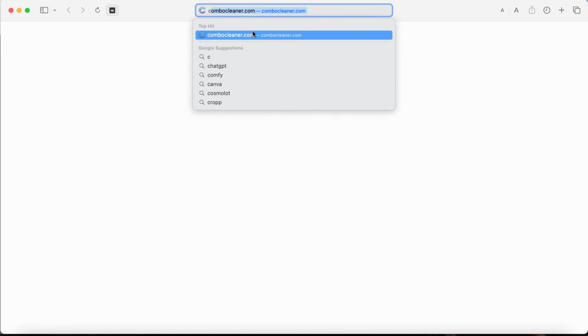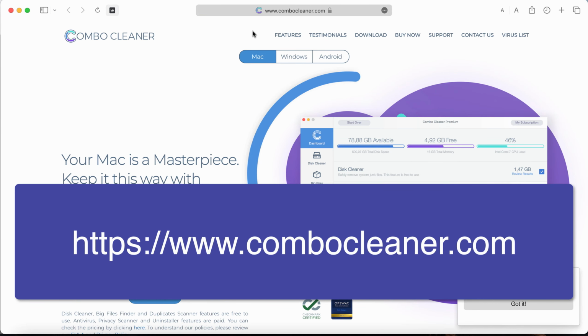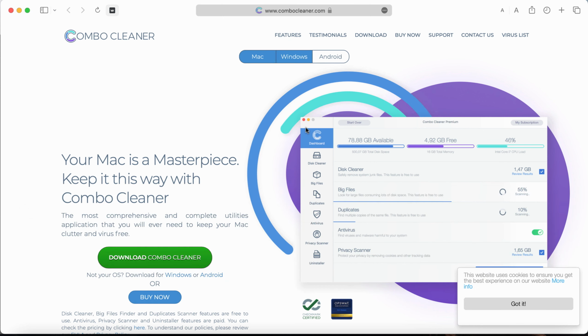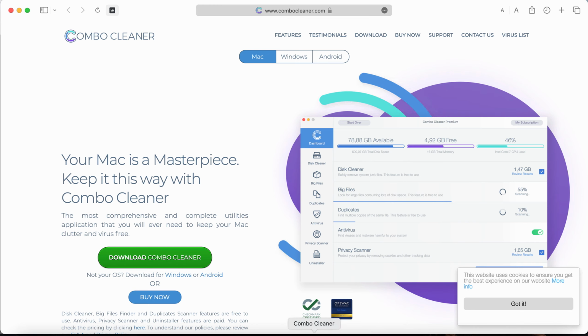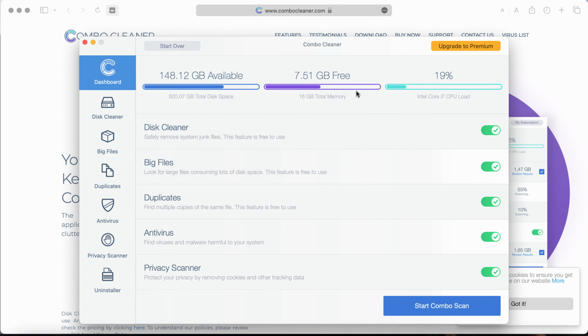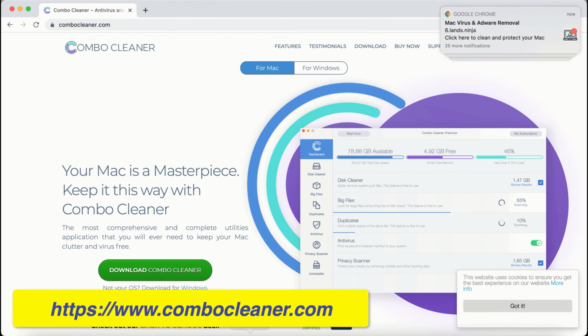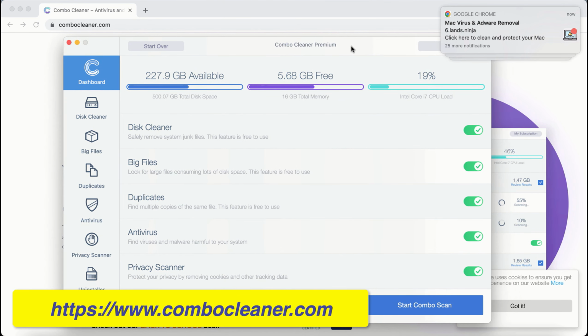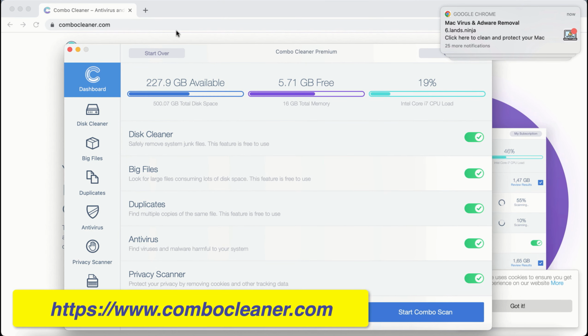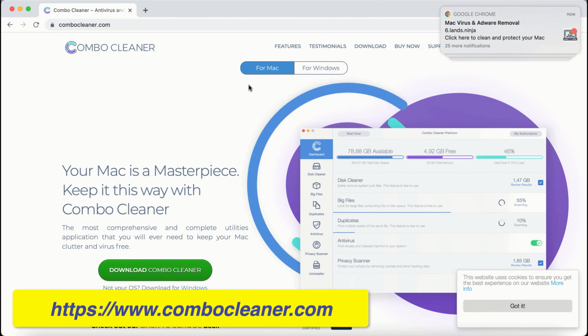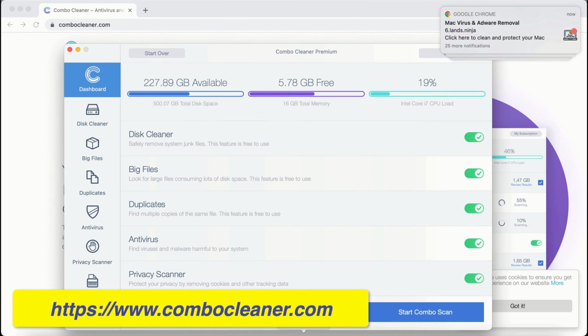Also, I recommend you to research your system with Combo Cleaner antivirus by going to the page combocleaner.com, download it, install it, and start investigating your system. After you successfully download and install Combo Cleaner, this is the way it looks like. By the way, Combo Cleaner is available both for Mac and for Windows computers.